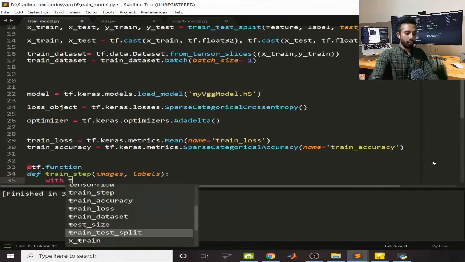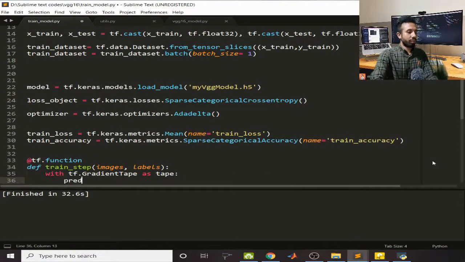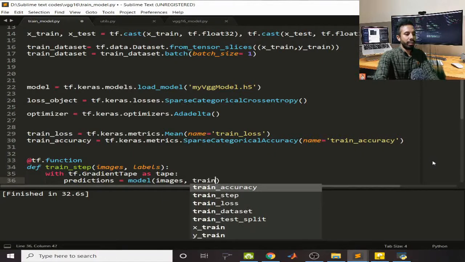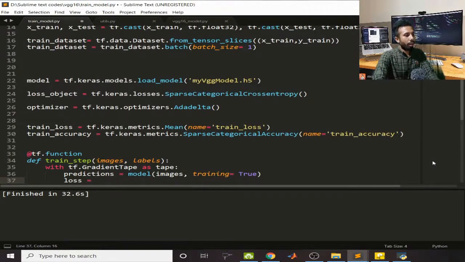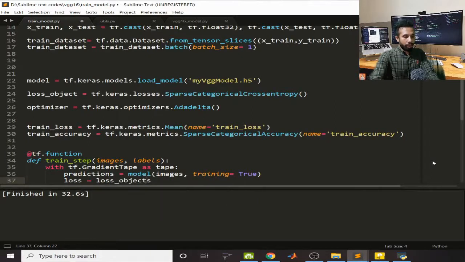So with, now I'm going to use tf.GradientTape as tape. Now create the model predictions. So predictions equal to model, just pass out their images, and training equal to True. Loss out there equal to loss object out there, and pass out there y_true. So as y_true, give the labels, and y_pred, that is predicted by the model, is predictions.